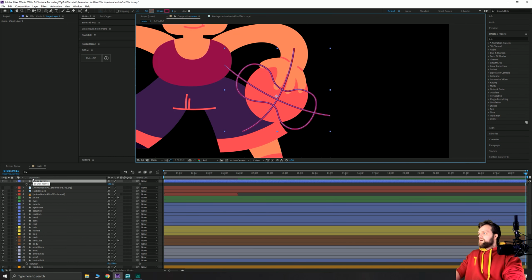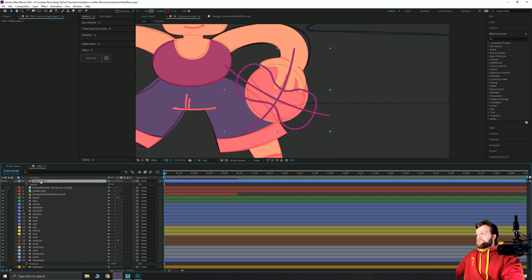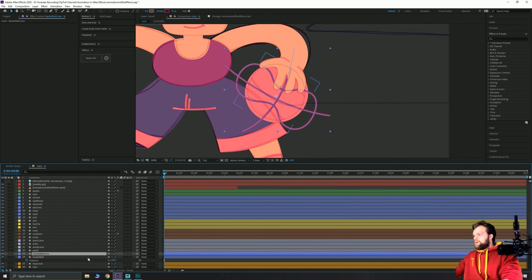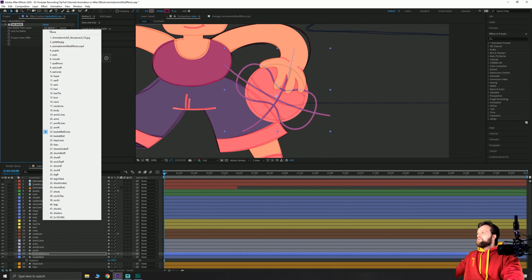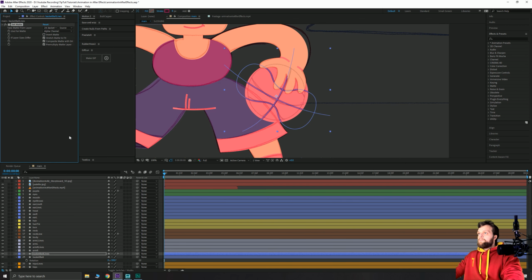We can just call this one, oh God, what did I just do then? I just turned the opacity off, I think. Make sure you hit enter before you rename a layer. We'll call this one basketball lines. We'll drag it above the basketball, and we will add a set mat to the basketball layer. Bam, we're just going to hide all of our extra lines for us.